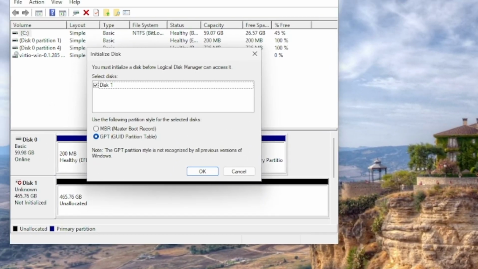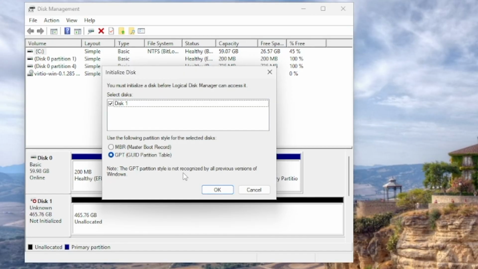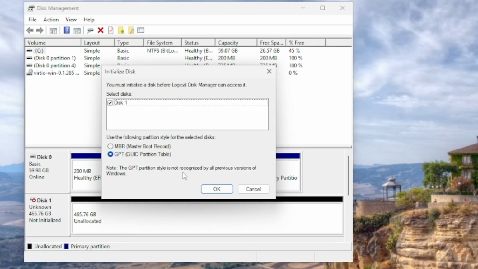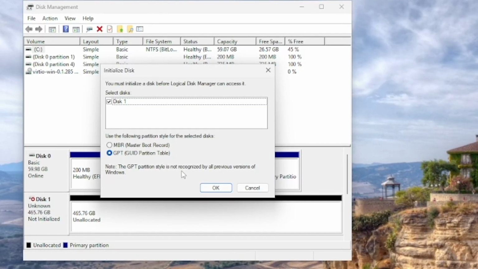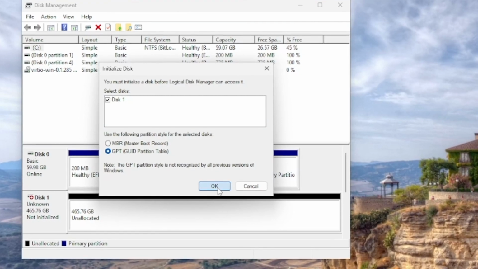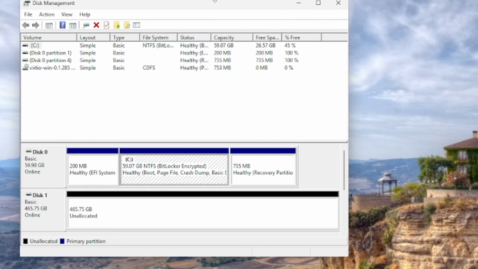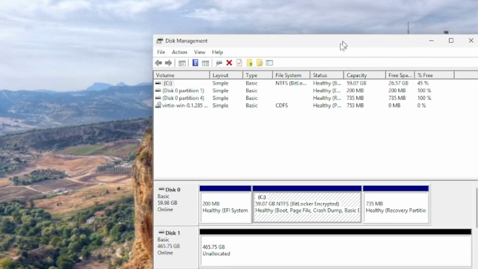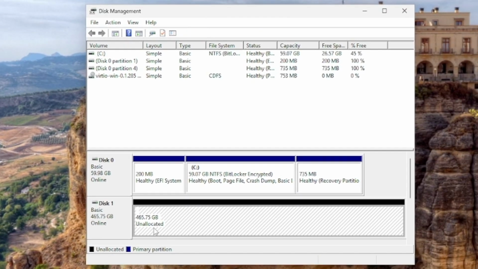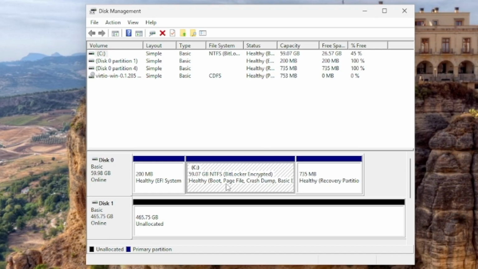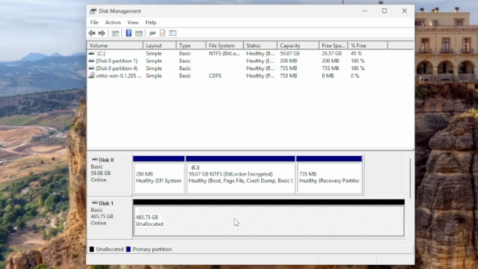If you have a new drive like I do, you may get this pop-up right here. This is just going to ask you to initialize the disk. You're going to pick the GPT option and click OK. All right. Again, if you have a new drive, this partition will be unallocated. If you have an existing drive, you may see a partition look like this. Now, even if you have an existing drive, I highly recommend formatting it.